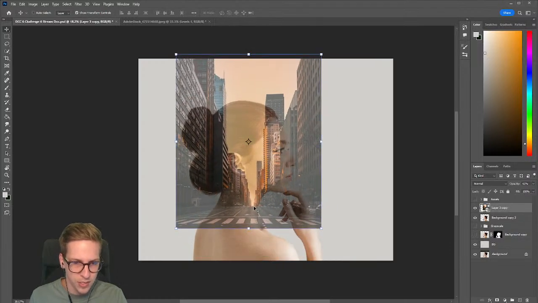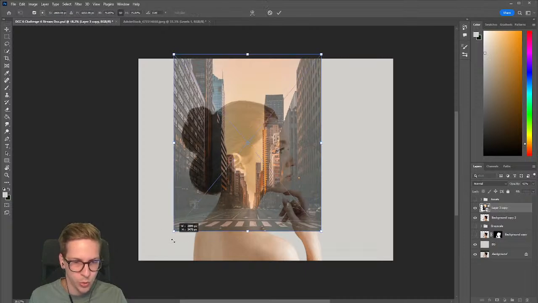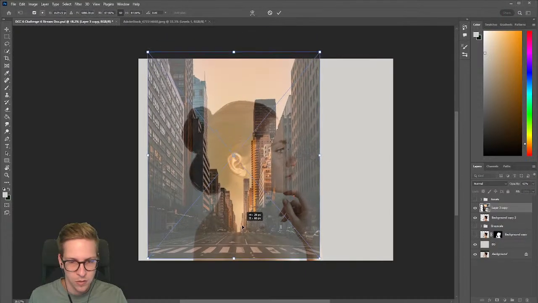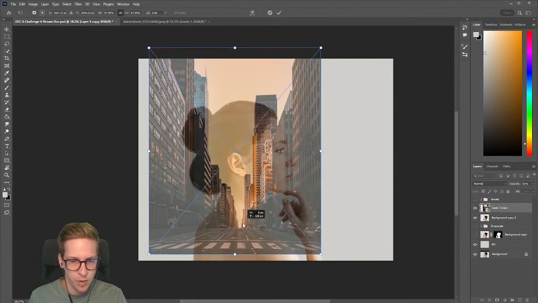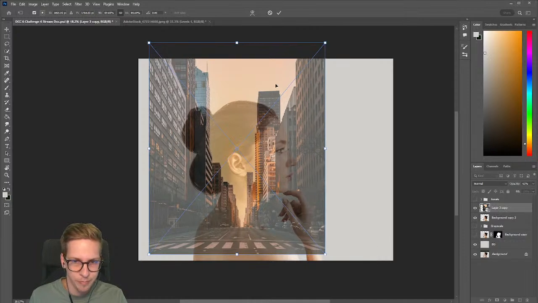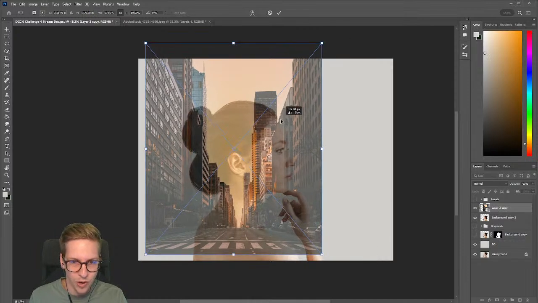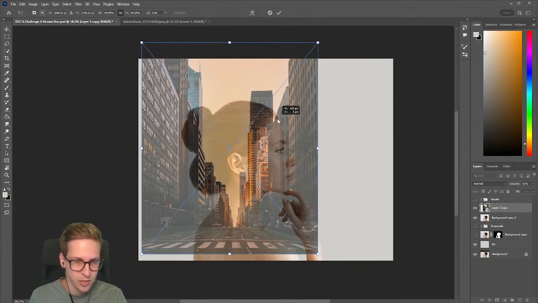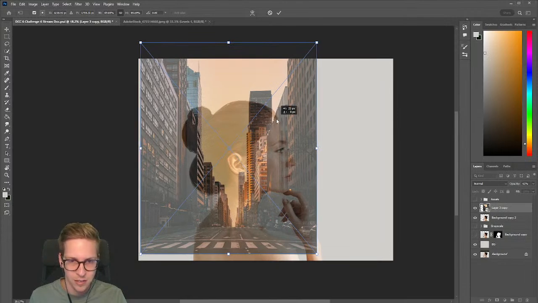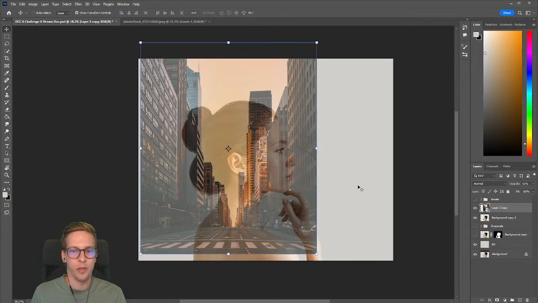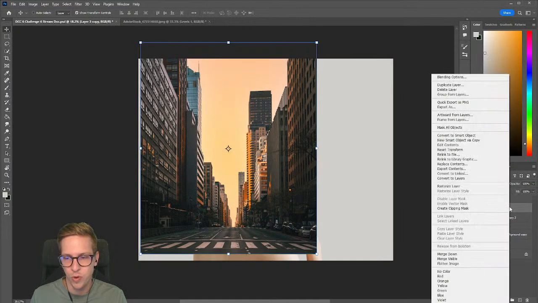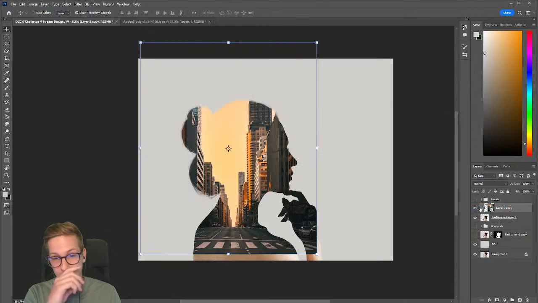I think I want this part where the sunset, where the sky meets the street, to be closer to her neck. So I'm going to put that maybe closer to her collarbone. Let's scale this up. I want this tower to be part of the head. So I'll try something like that. I think that looks pretty good. I'm going to press Enter to confirm that placement. Then I can put the opacity back to 100%, right-click that, create clipping mask, and see how that looks.